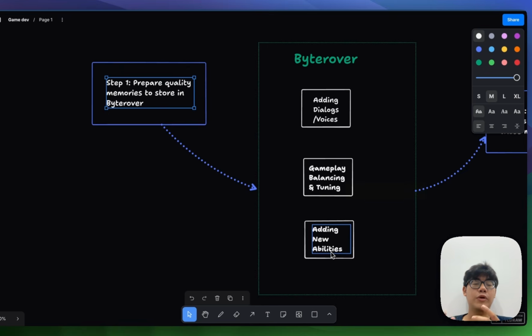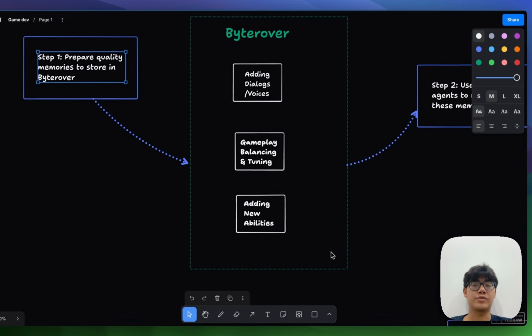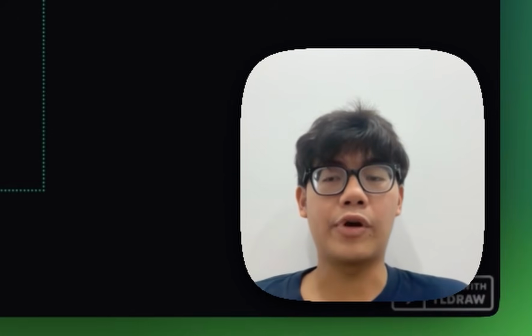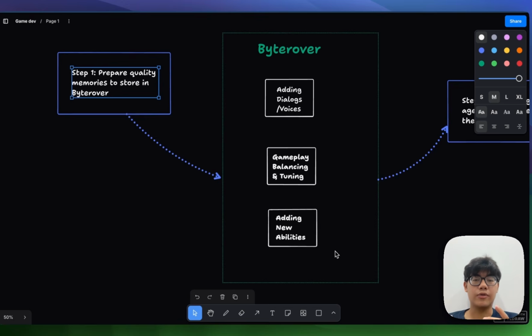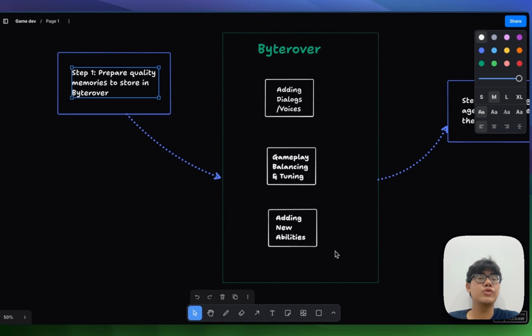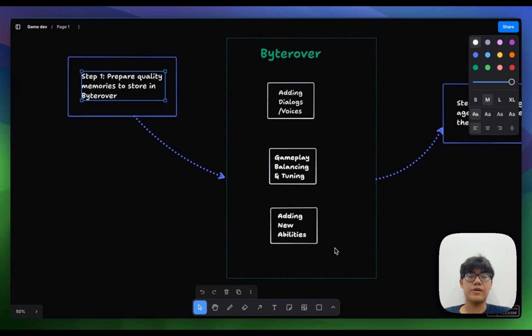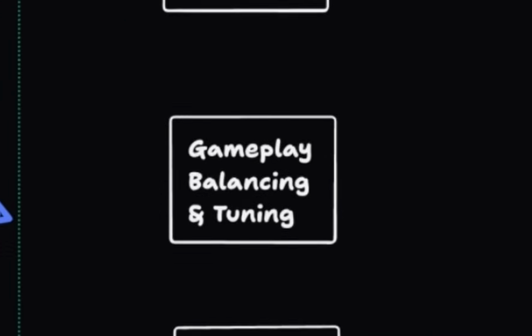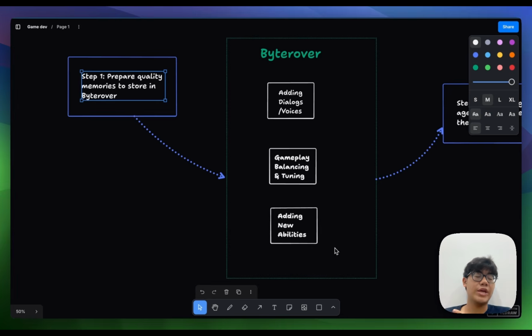Here's what we're going to do. As I said earlier, we're going to use coding agents and Byterover for this project. First of all, we're going to prepare some high quality memories for Byterover and for your coding agent. There are three things that we're going to focus on. First, adding new dialogues or new voices into your game to make it more enjoyable. Second, we're going to use coding agents and Byterover for game balancing. We want to make some tweaks to make our game maybe easier to play or more balanced.